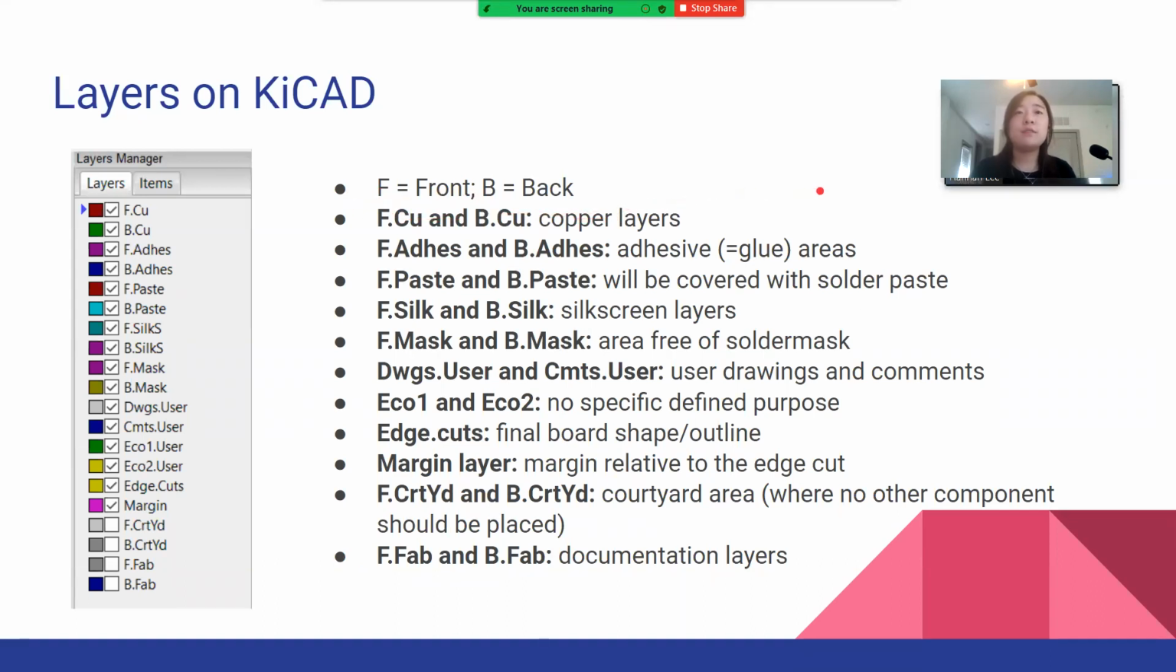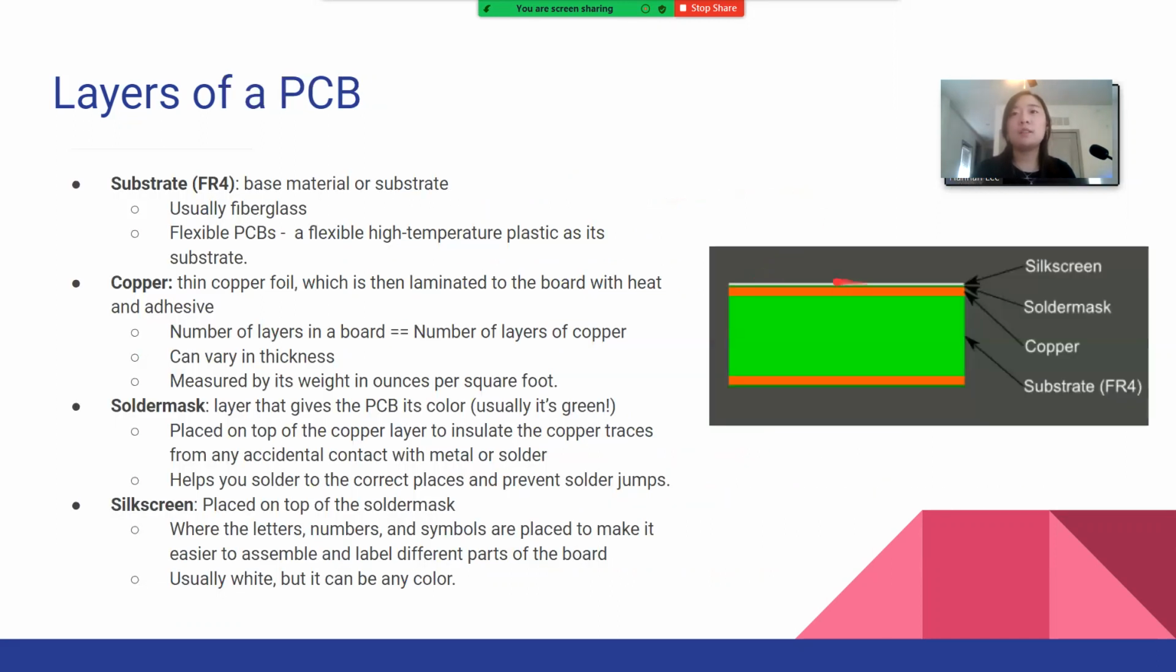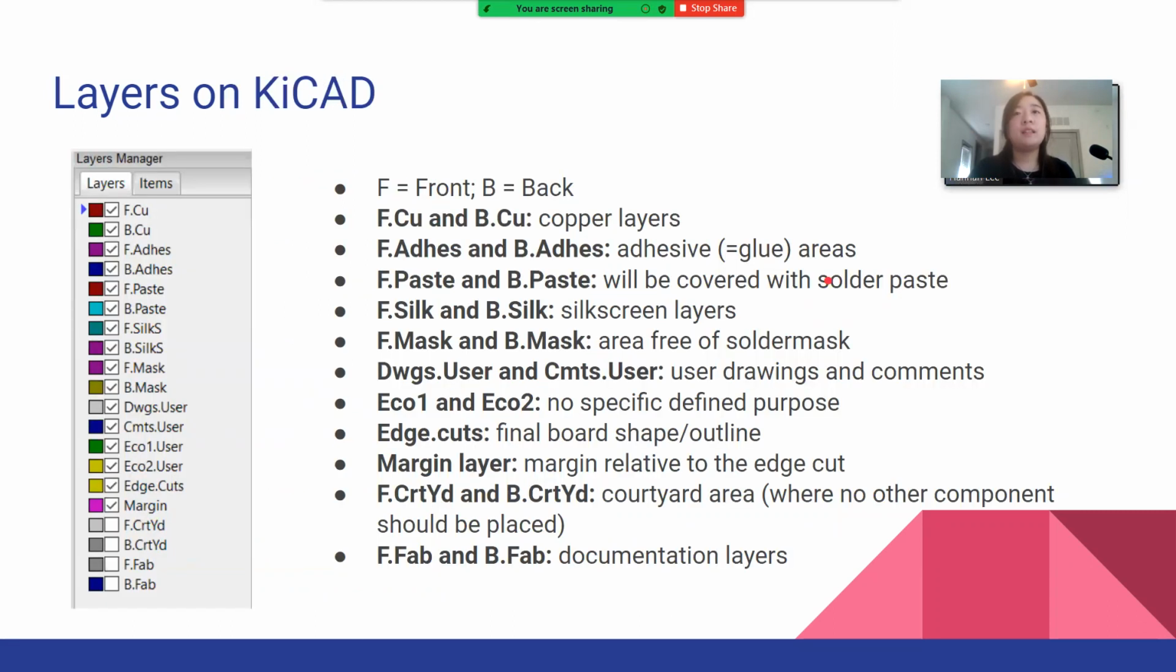Then you have FCU or BCU. Those are just copper layers, the copper layers that correspond to the copper here. And then you have adhesive, which is just the glue areas, and paste, which are the parts that will be covered in solder paste. You don't have to worry about those. Those have to do with reflow soldering and things like that, and the same with mask. We don't do reflow soldering, so you don't have to worry about that.